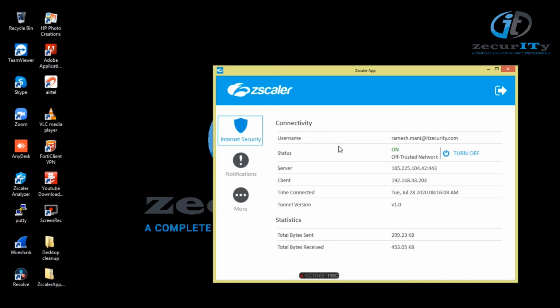Then you could see the server details, which is nothing but the server which established a tunnel from the user machine to the ZEN, and the client information, when it was connected, and the tunnel version, which will be shown only in the latest versions like 2.0 and above, and the statistics where you could see the sent and received packets. There is another option called notification, which will give notifications like the application status, whether it is connected or disconnected.